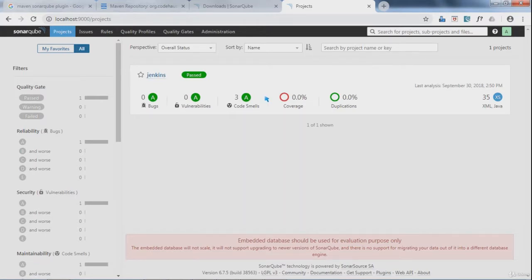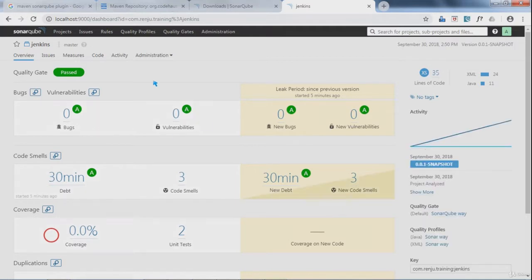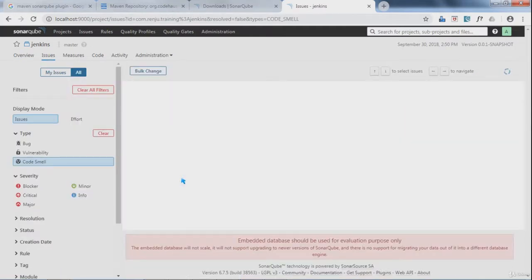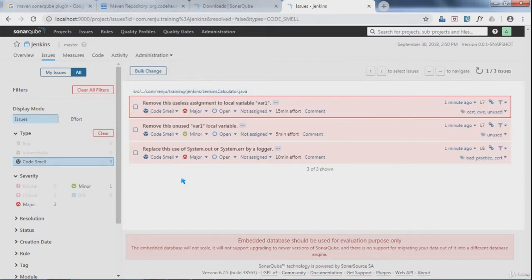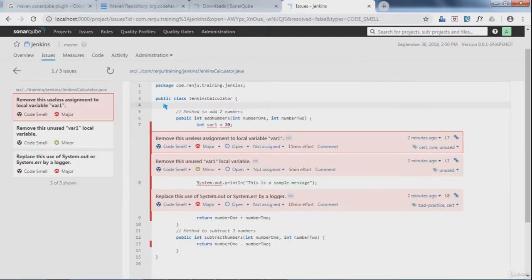There you go. SonarQube has detected 3 code smells. Let's go into our project here. And it says there are 3 code smells. Let's click on that. There you go. It says remove this useless assignment to the local variable and remove the unused local variable and also remove this System.out.println. Right? So you can click on each of these and then have a look at it.